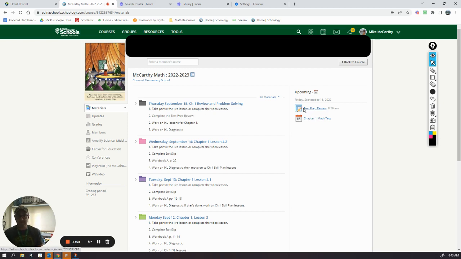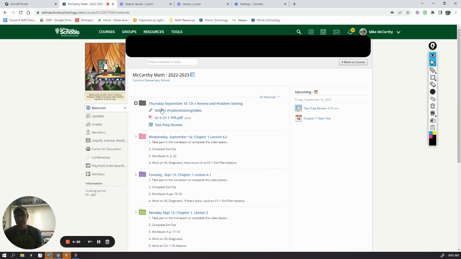And that's posted here. You see the upcoming now features just the math items. And then they'll also work on their IXL lessons for chapter 1 and the IXL diagnostic. And that goes as well for each day. These arrows here are clickable so that you can see what is in each file. In this case, there's a video lesson and a PDF of the test review and a submittable copy.